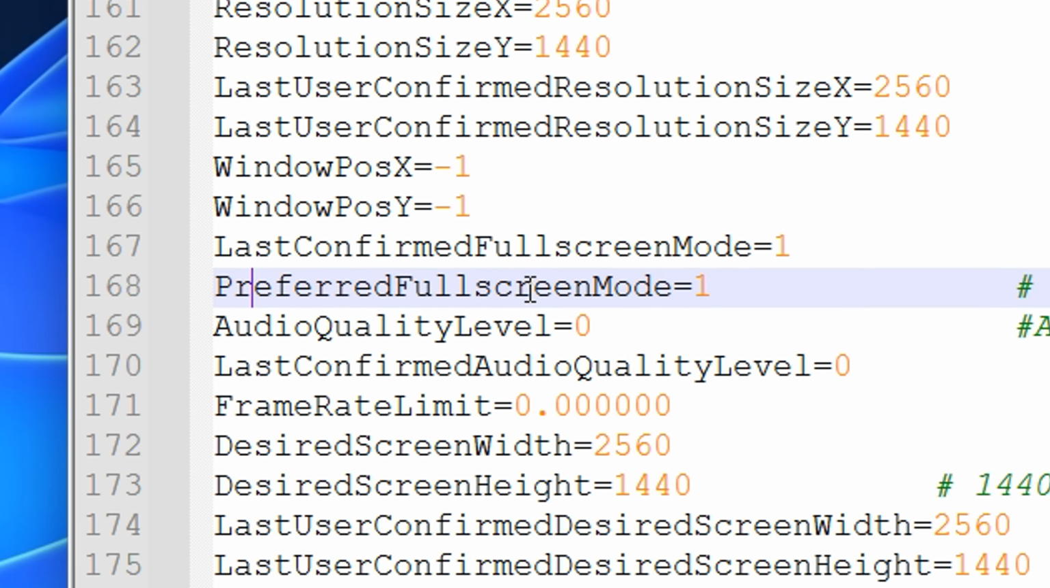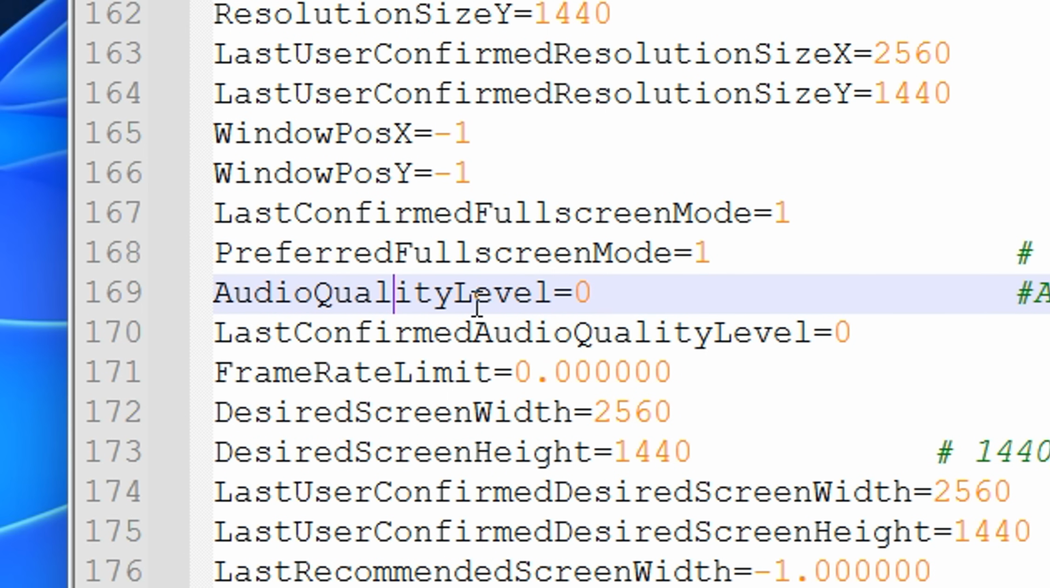Just down from that, we've got the full screen mode. 0, I'm pretty sure, puts it in full screen, 1 puts it in windowed full screen, and then 2 just puts it in windowed. You've also got audio quality level below that, which I highly recommend setting to high, which is 0. I only recommend putting it to low if you've got a really old PC that's desperate for any sort of FPS it can.